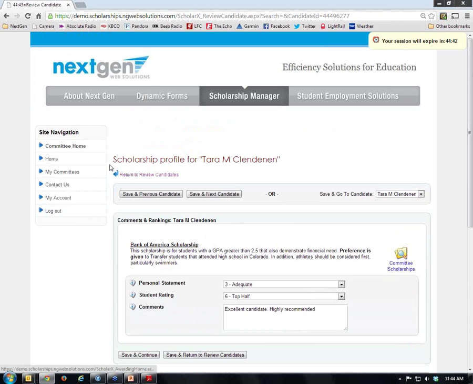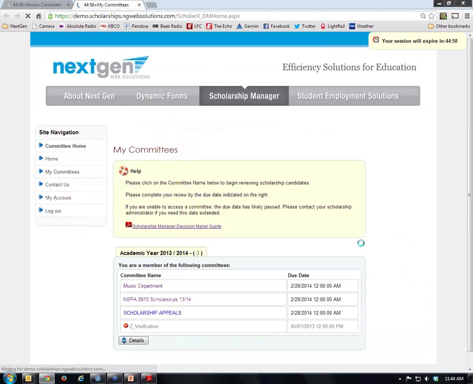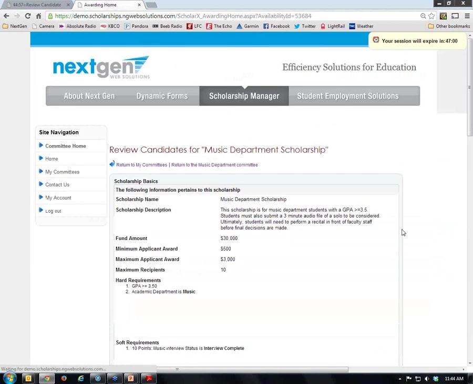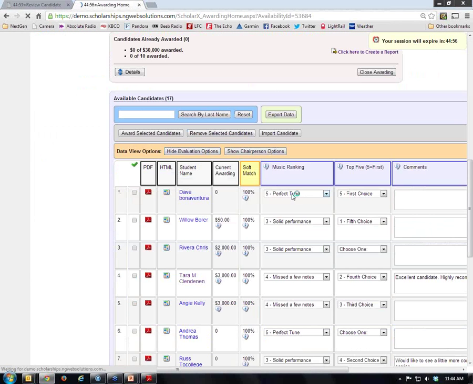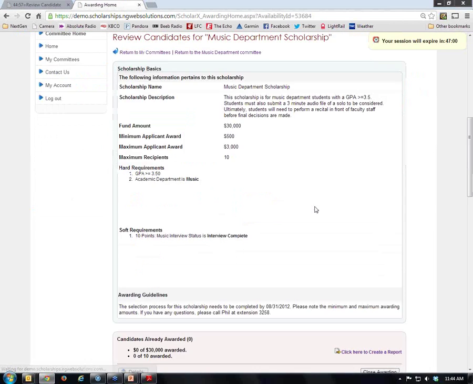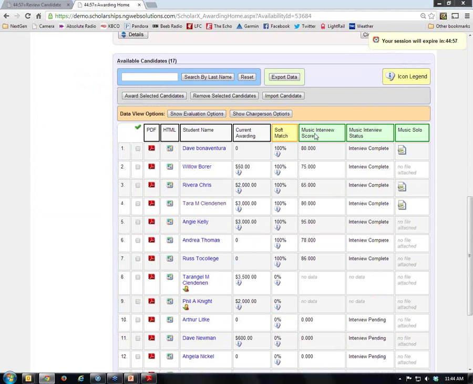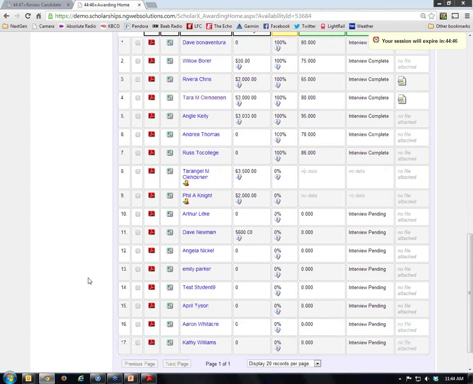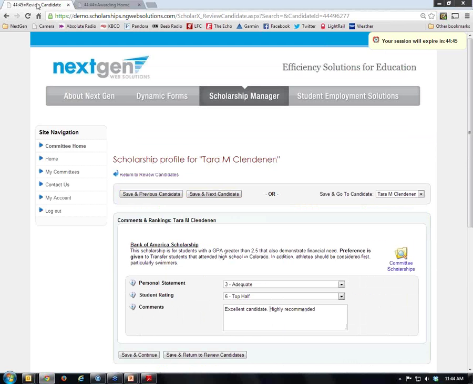By way of compare and contrast very quickly, in fact, I'm just going to open this in a new tab. If we go into the music department scholarship committee and into their scholarship, you'll notice that what we've actually done is we've fixed the view for this committee. So they are always going to see the music interview score status and they have access to that attachment. We don't even give this committee access to that display preferences area. So you have some options there.